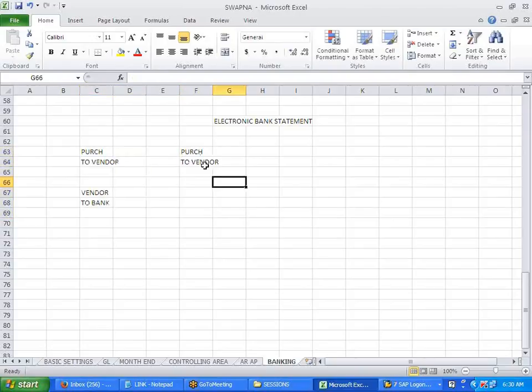Now I'm changing a little bit. See, purchases to vendor. Now when I have given purchases to vendor, after that, it will be like this. Vendor to, instead of bank, it will be check issued. Not bank. Yeah, it is directly going to check issued instead of bank.